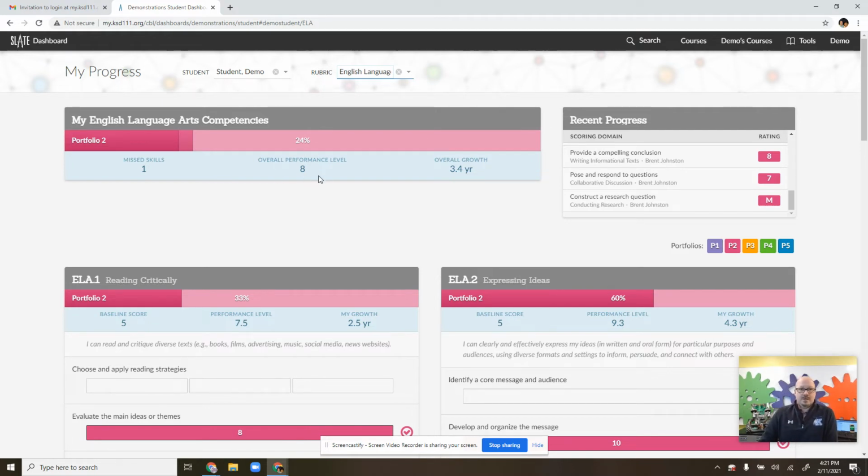Overall, right now, my demo fake student has an 8. An 8 is an A. It's not an honors A, but it is an A. It shows the growth from the first assignment to the last and how many missed skills are in here. So we can see that there.